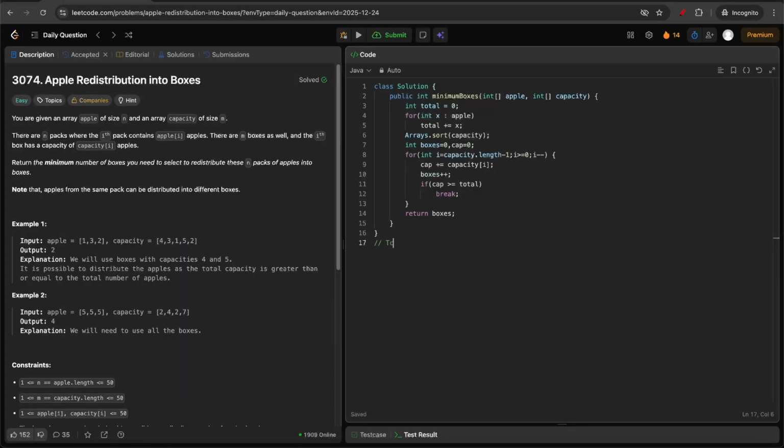Finally, let's do the time and space complexity analysis. So for the time complexity, first we are iterating on the apple, so this will be order of n. Then we are sorting the capacity array, so this will be m log m, and again we are iterating on the capacity array, so this is order of m. So the total complexity will be order of n plus m log m. And coming to the space complexity, it will be constant because we have not declared any arrays, only a few variables. So space complexity will be order of 1.